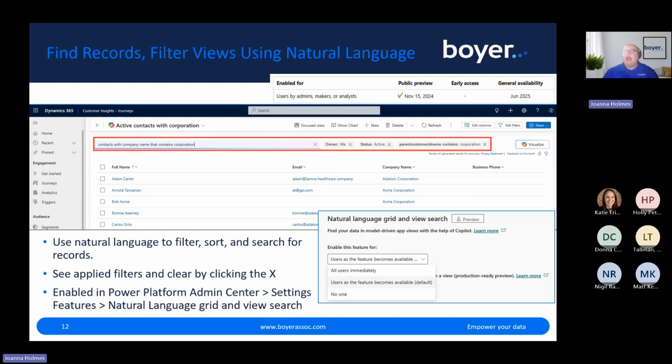This one is also pretty exciting. It's a way to have a Copilot when you're working with views. So I can use natural language. So I'm on a view. I had quick find search. Instead, I can now use natural language to filter my view and search for specific records. This is a functionality that is in public preview now. If you want to turn it on now, you can. It will be generally available in June.